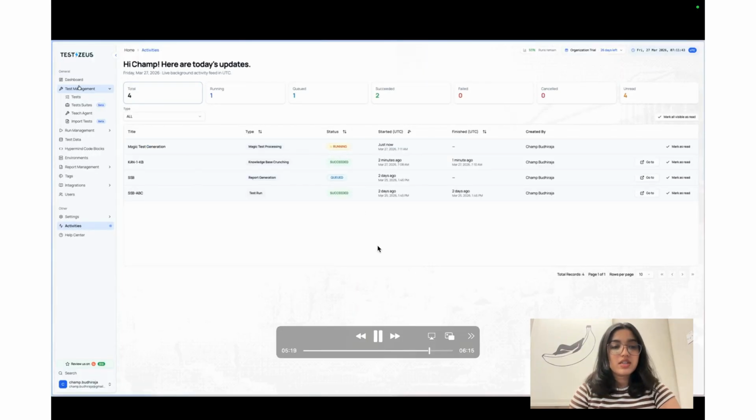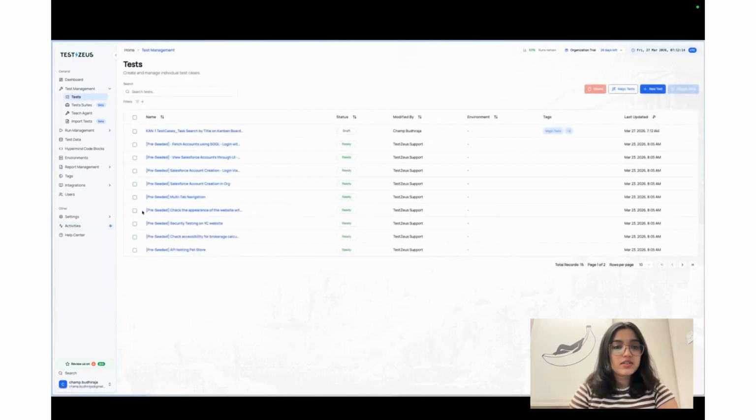This makes it easier to turn Jira stories, issues, or epic-related requirements into actionable tests without manually rewriting everything. It will take a few seconds. As you can see, the magic test generation has succeeded, and we will open the test case that has been created.